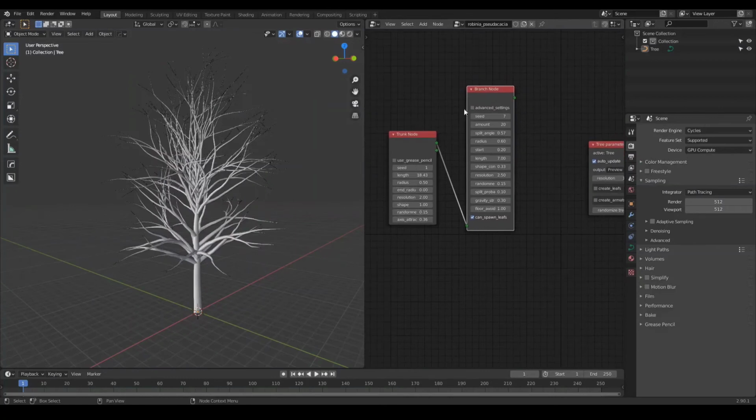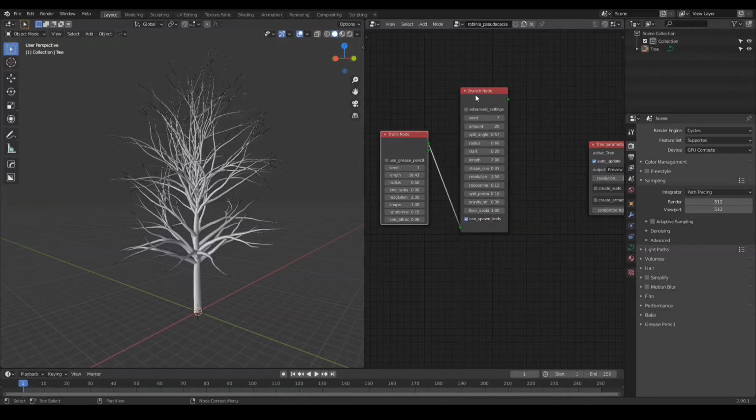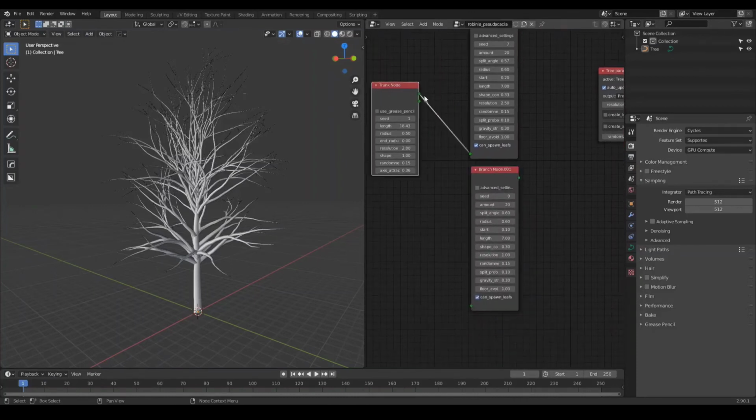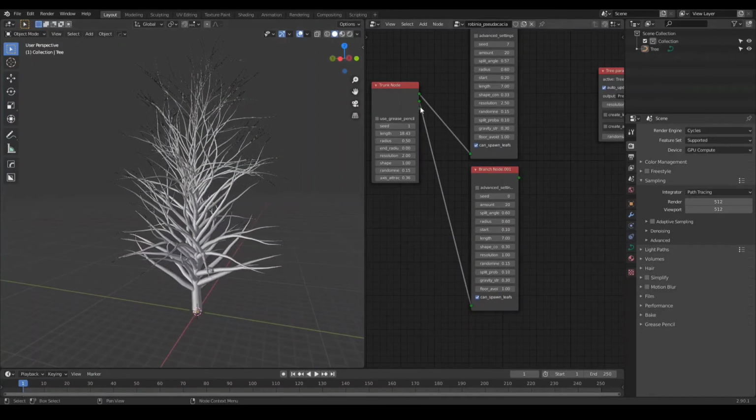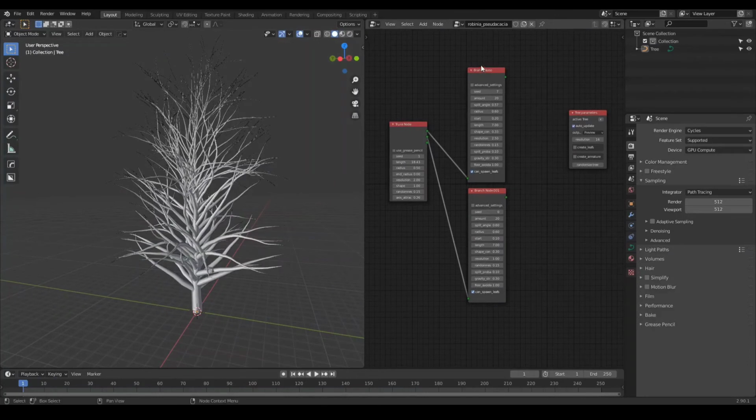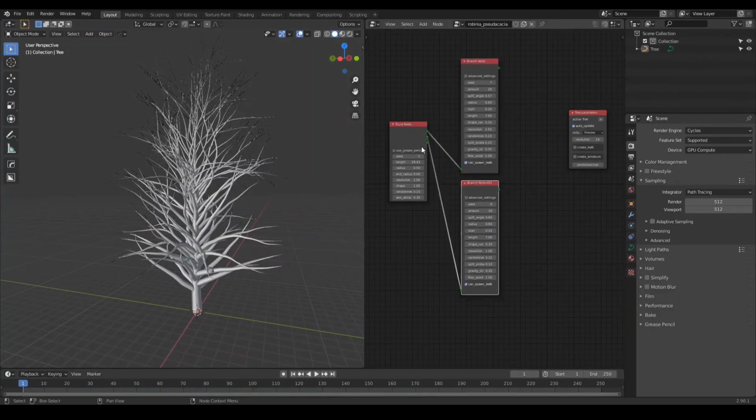Now notice that when I added this branch node and connect the trunk to the branch, a new slot is created. So I could go here and create another branch node and connect this trunk node to this new branch and create extra branches. And notice that we are creating, this is like levels, alright? So we are creating more branches at the trunk level.